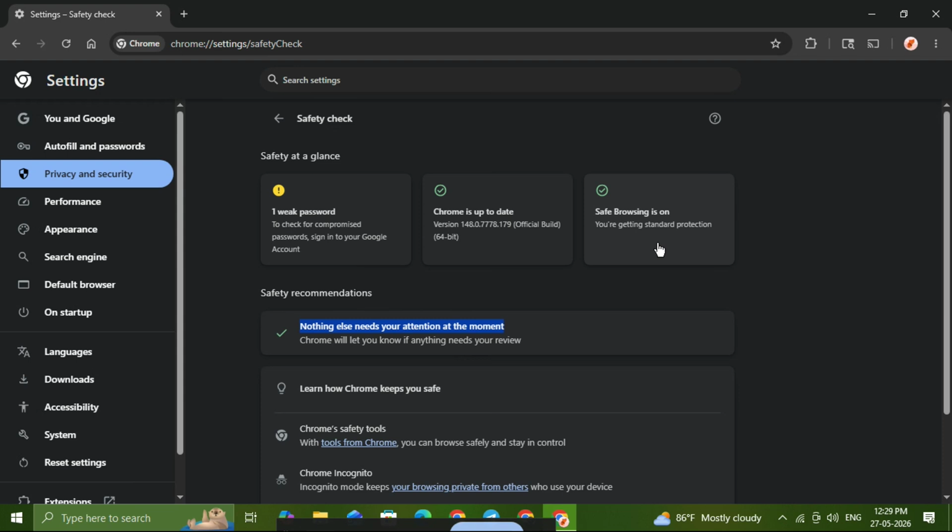Finally, Chrome will check whether your browser is fully up to date, because keeping Chrome updated is one of the most important things you can do for security and performance. Once the scan finishes, Chrome will show you the results clearly so you can see if anything needs action. If Chrome recommends changing a password, removing a risky extension, or updating the browser, go ahead and follow those suggestions right away. That way, your browser stays safer and more secure.